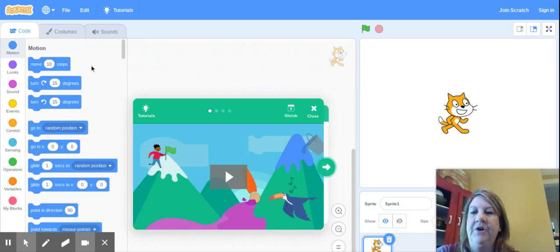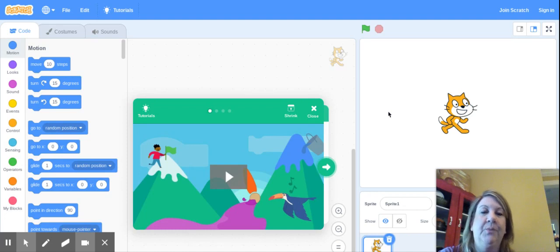And these are your blocks for programming. This is your script area, and then this is your stage. And we talked a little bit about a sprite. I just mentioned that you could edit your sprites or any characters or elements that you put into your program.